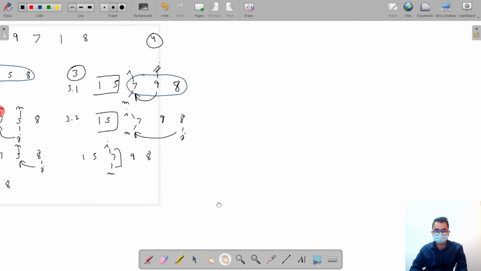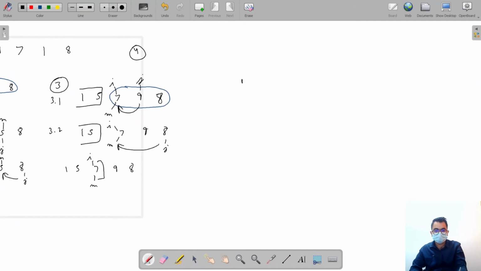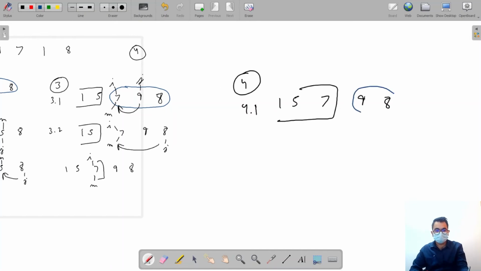Now for our last iteration. 1, 5, 7, 9, 8. These elements are sorted. 9 and 8 are still unsorted.